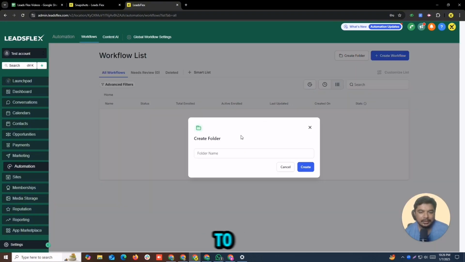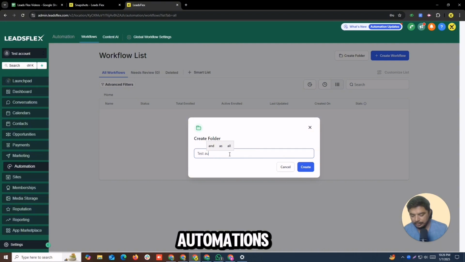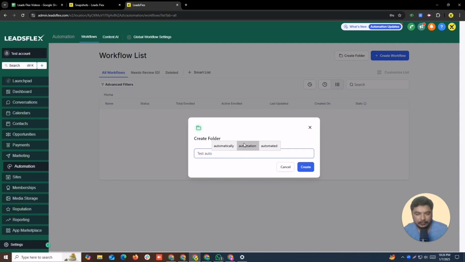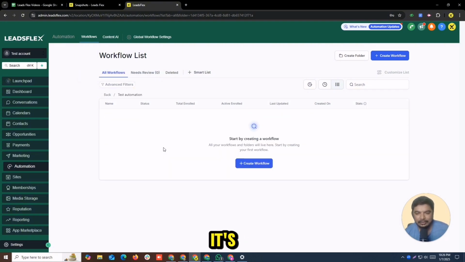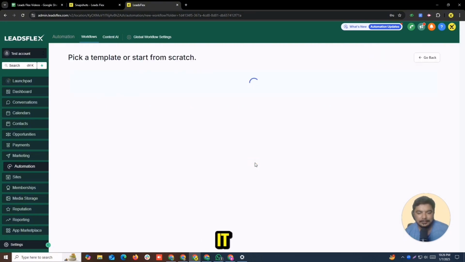So I'm just going to create a folder first. We will say that it's test automations, because we are not going to do any real work on it. So I just create this folder. Making things organized is always better to understand your concept, and it also looks professional. Right now here we have a button, create workflow, and also we have one here as well. So I just click on it.